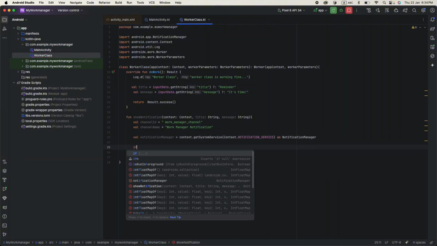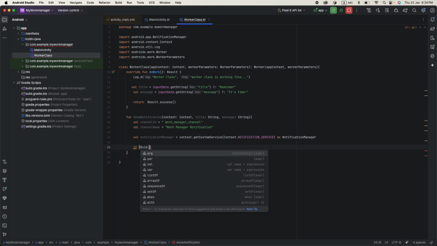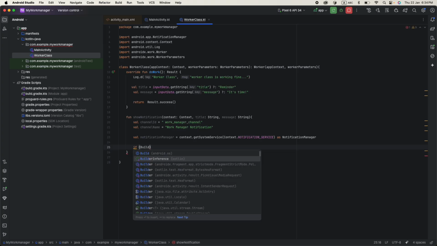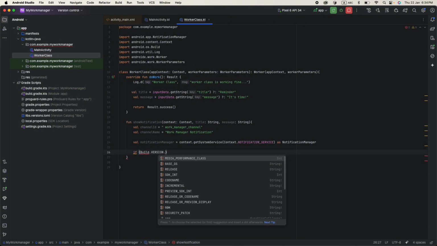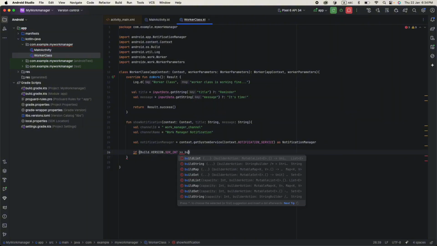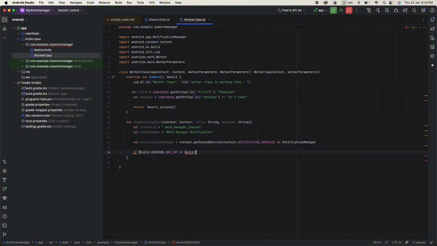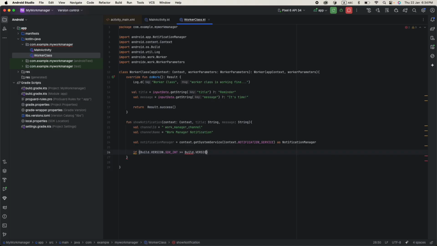All right, let's check for our API version. We say build dot version dot SDK and this should be greater or equal to build dot version, not version, it should be version codes dot O.